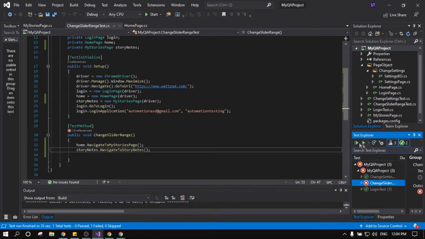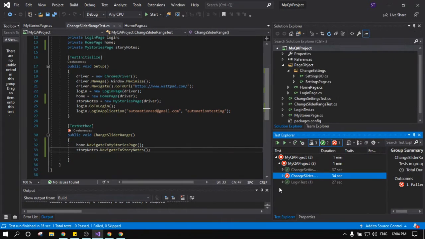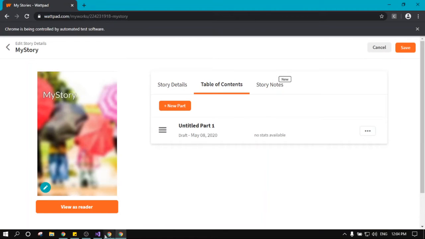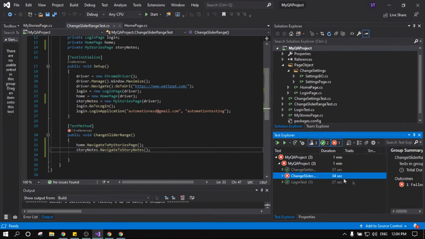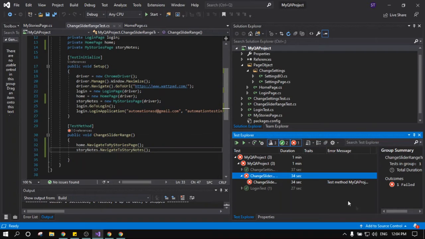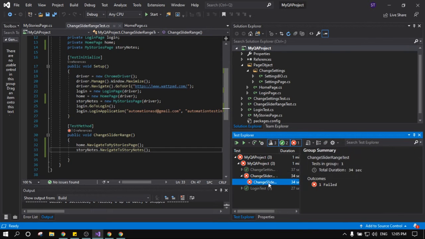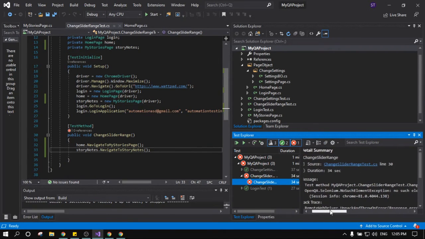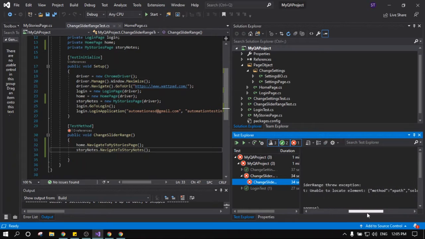Oops. No, it didn't. I guess it didn't find an element, so we have to put in a wait. Let's see if this is the problem. No such element. Unable to locate element ID story planner tab. Yeah, so it didn't find the element.